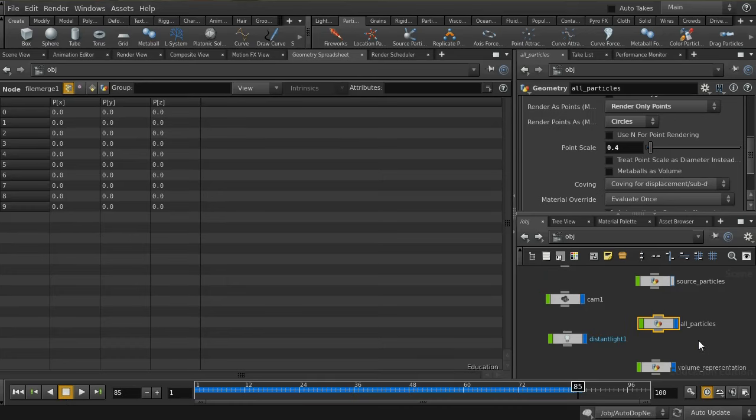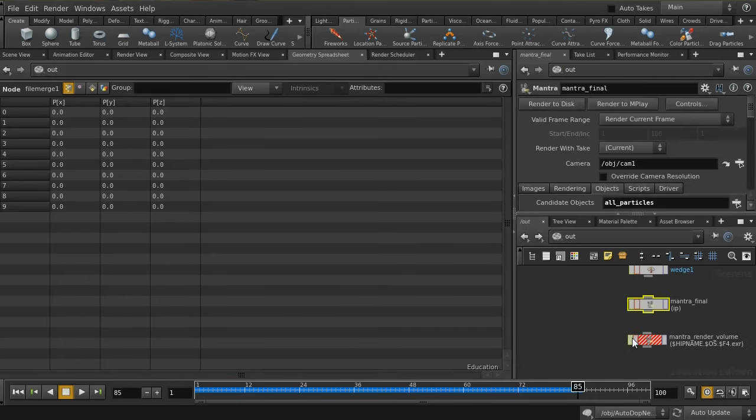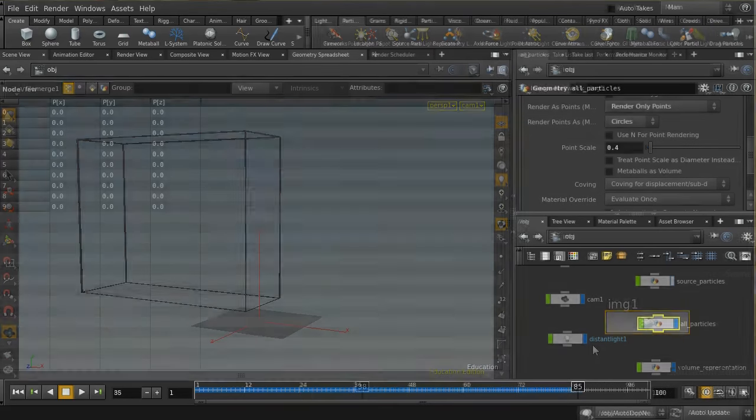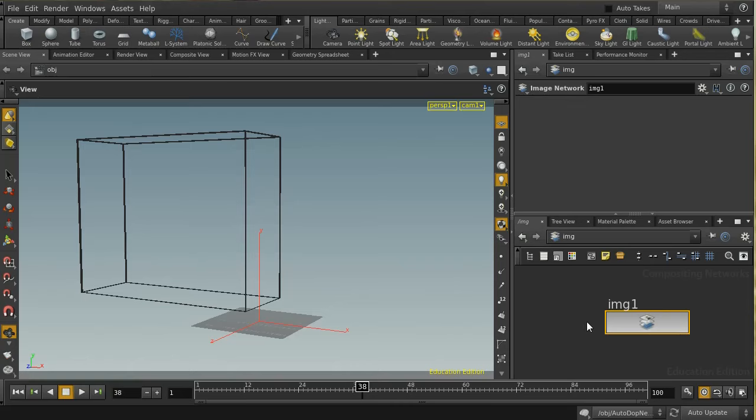So once we've rendered out all of those shadow maps using the render volume node here, we can render out our whole sequence using the Mantra Final node, and that's going to render out all these particles here, 5 million or whatever. So I'll just show you the result of the final render, and then I'll talk you through the scene that I've tweaked a little bit in order to get that final render.